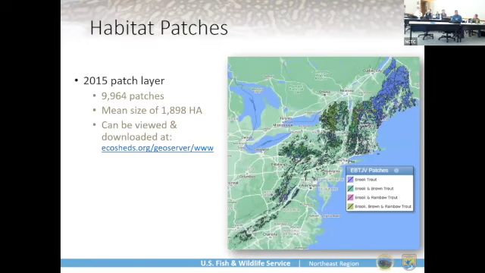And there were just under 10,000 patches for that 2015 layer, and as Sean just showed, this is biased high, right? Because we know there's a lot more fragmentation out there that we didn't capture with just that large dam barrier set. So even this biased high patch set, the mean size was less than 2,000 hectares. And again, this is available at the site I just showed you earlier.